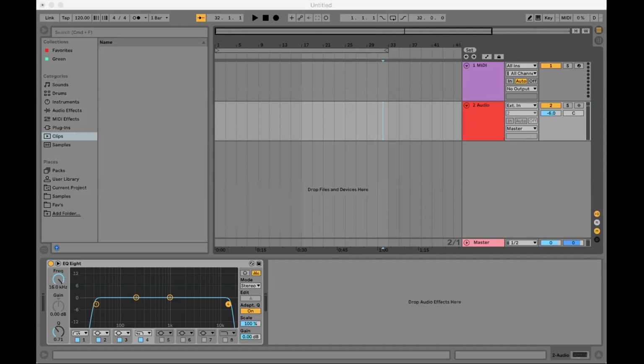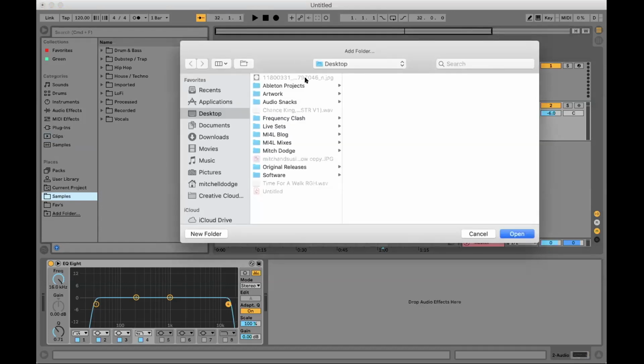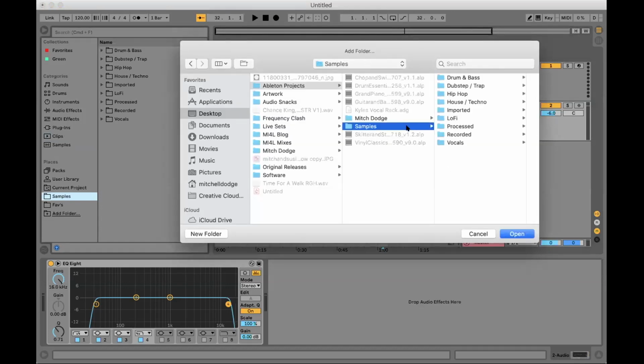I can show real quick just how I have that set up. If you take a look down here in the bottom left, I got samples. I actually selected add folder. I went to Ableton projects and I have a sample folder that I've created over time depending on the kind of genre that I want to use. So this is something that I've set up.